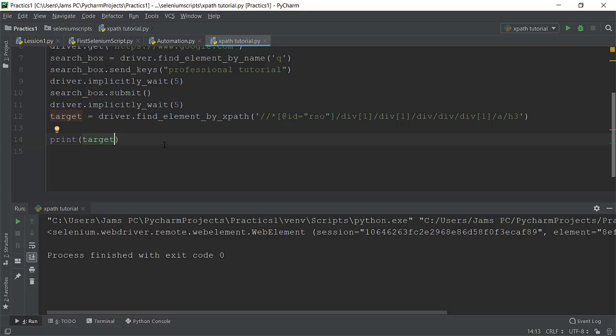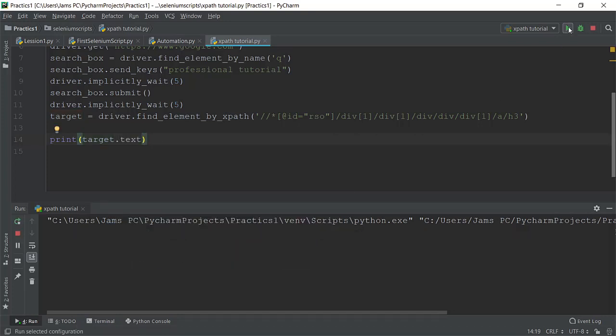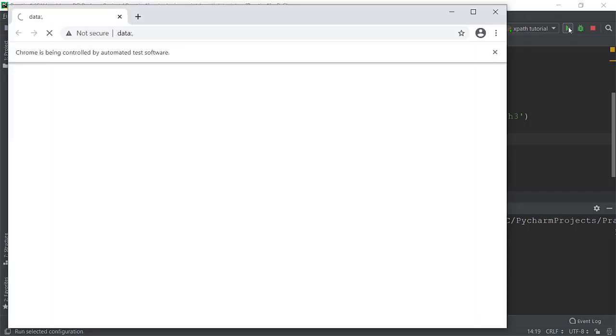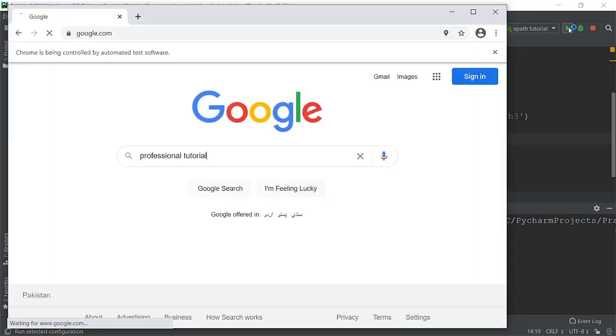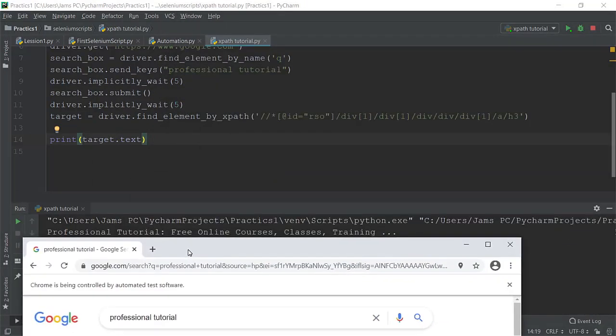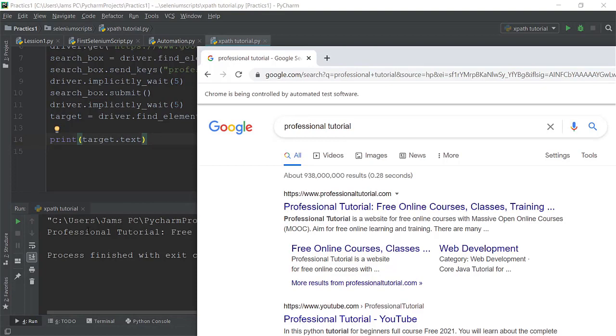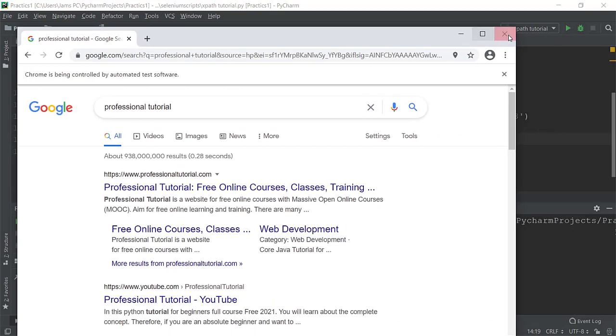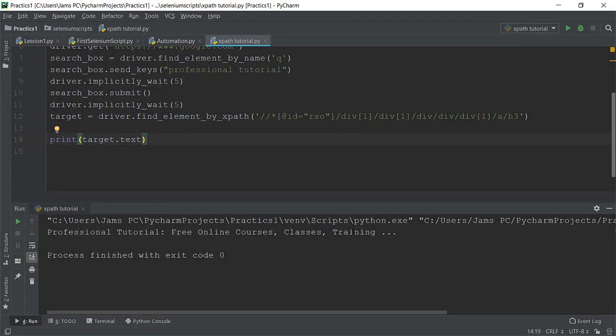But if I check the text version of that element, then we are going to run the program, and we are going to see what the text is. I'm targeting the same keyword, and you can see professional tutorial and free online courses, classes and training. If I close that one, you can see everything is written here, and that XPath is targeted easily by copying from Google Chrome and just pasting here.